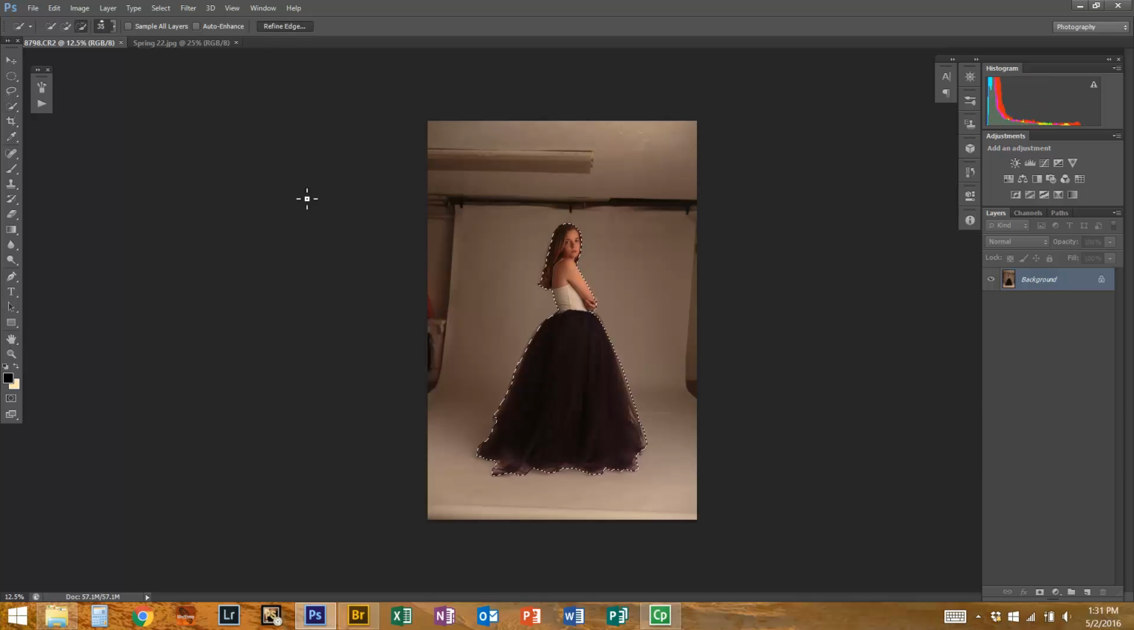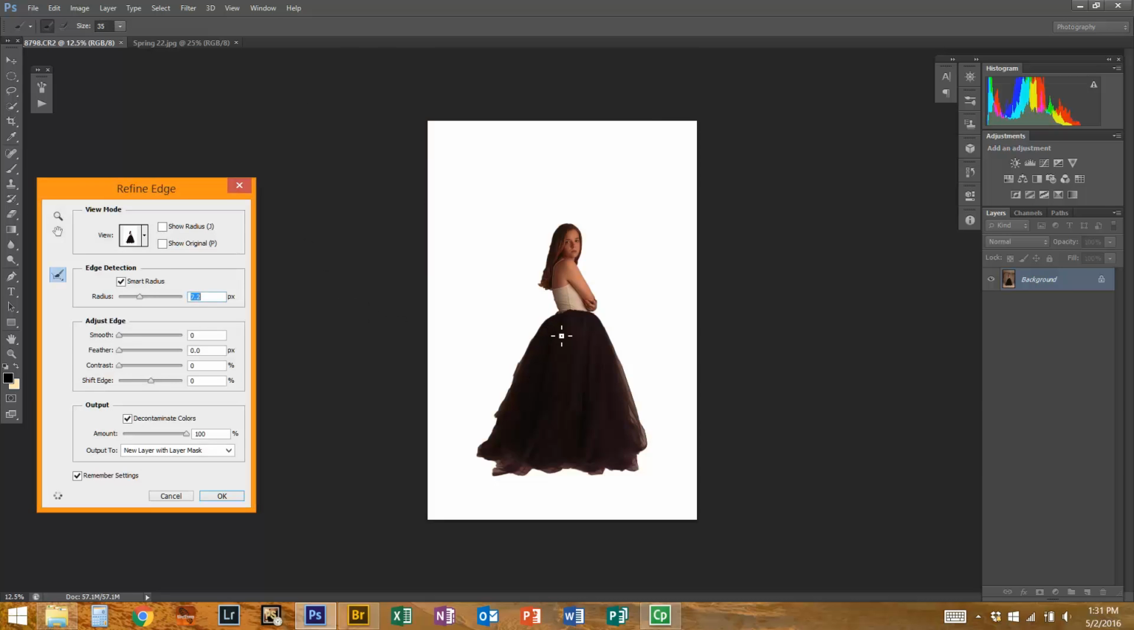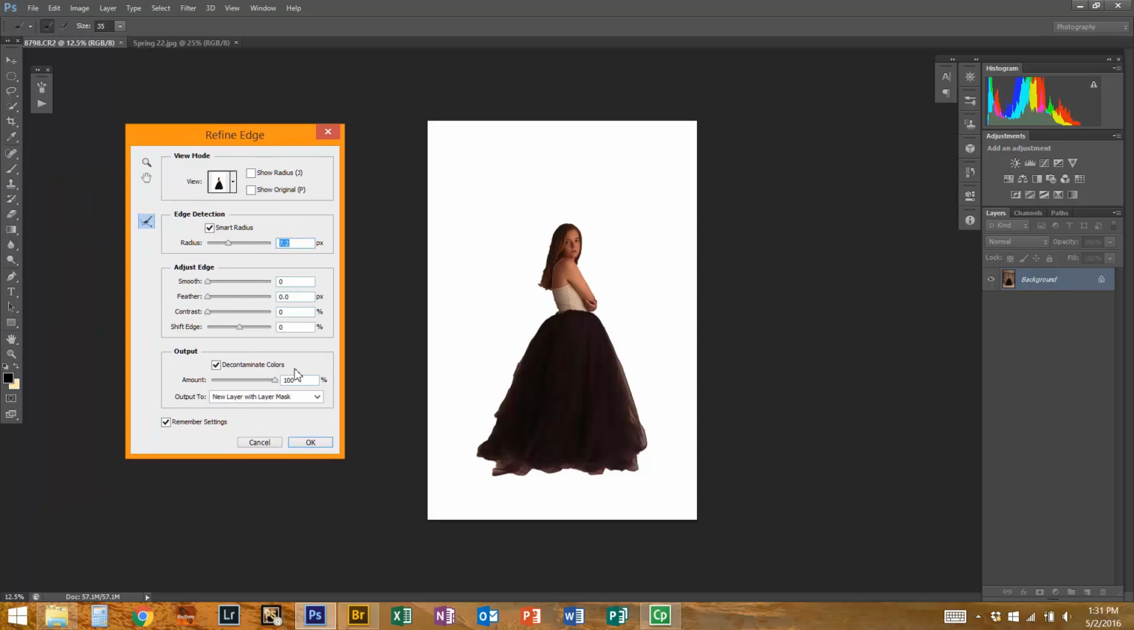And then I go up here to Refine Edge, and as you can see, I have all these different settings over here. So I have my radius set at 7.2. I have pretty much everything else set at 0, and the decontaminate colors at 100% with a new layer with layer mask. So what I'm going to do is, you can see my mouse right here.